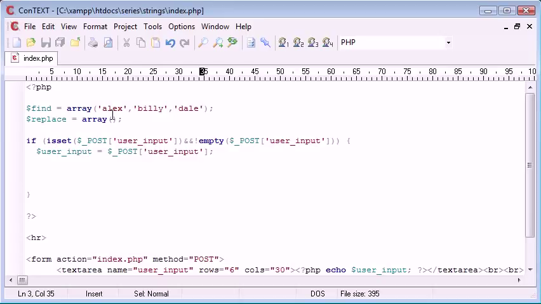The array to replace is the values we want to replace them with, so we have the same corresponding values. Alex will correspond to this one here, and I'm just going to keep that as Alex with 2 stars in the middle, Billy with 3 stars just in the middle there, or asterisks if you like, and Dale with exactly the same thing.